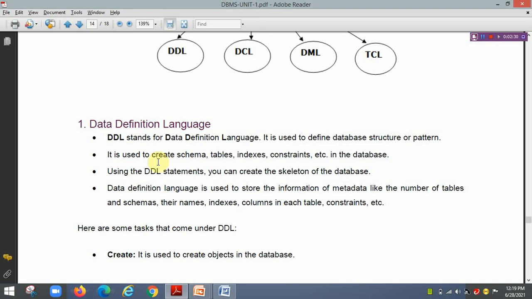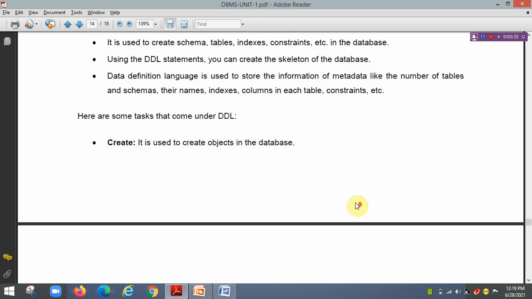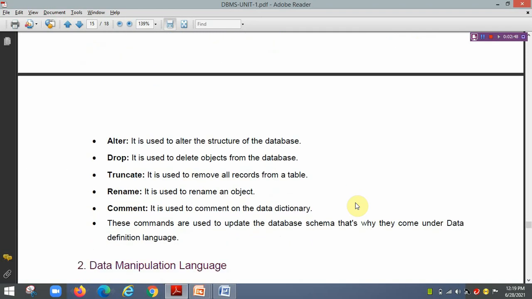Here are some commands that come under the DDL statements. First one is the create command. Create command is used to create objects in the database. Second one is the alter command. Alter command is used to alter the structure of the database. Next is the drop command. Drop is used to delete objects from the database. And next is the truncate command. Truncate is used to remove all records from a table.